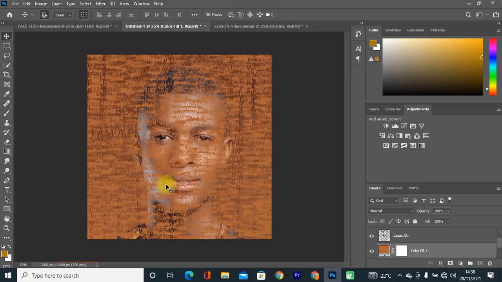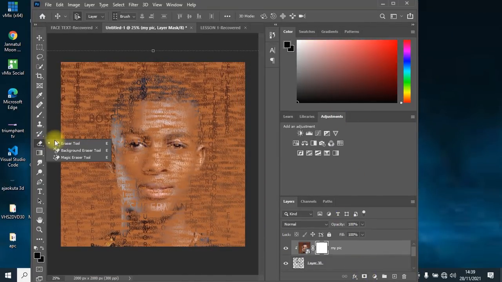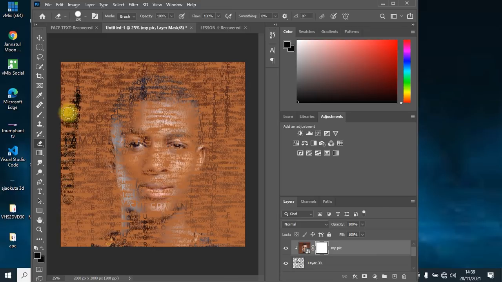But let's try something. Go to your eraser. Let's scroll up. Let's create a mask and let's see something. Create a mask, right? Come to your eraser too. Make sure your caps lock is not on. Let's clean. You can see where you want black to show, that's what you clean.